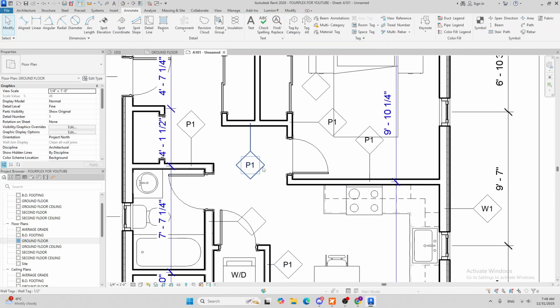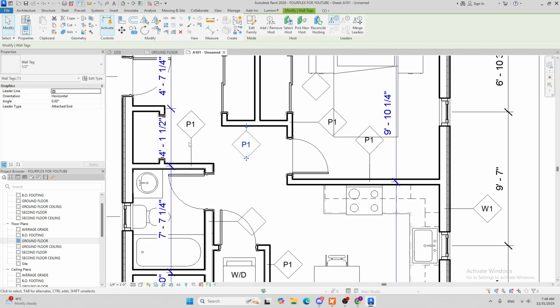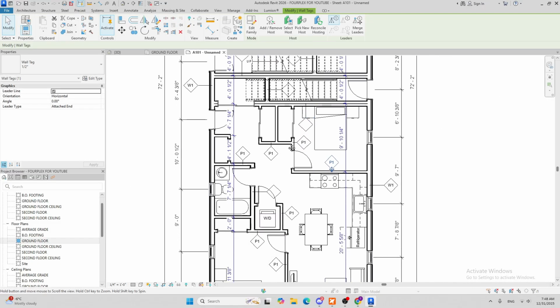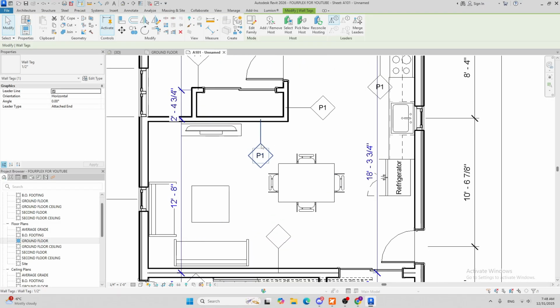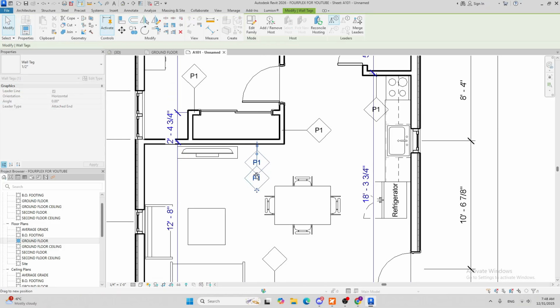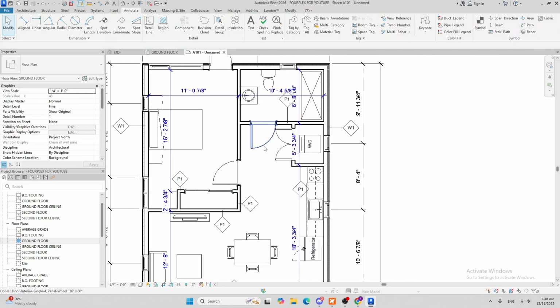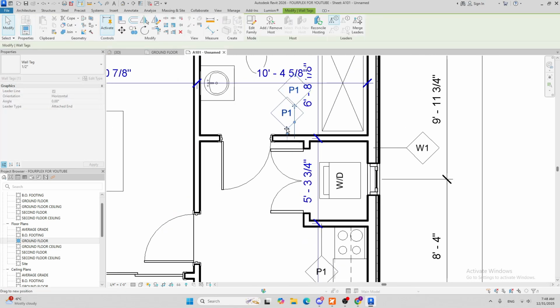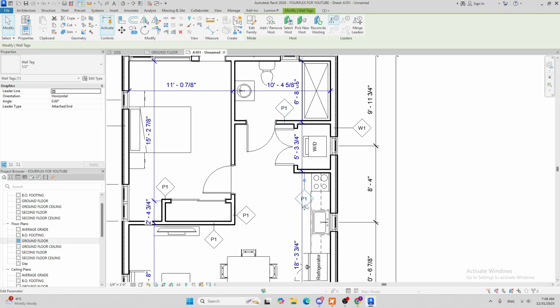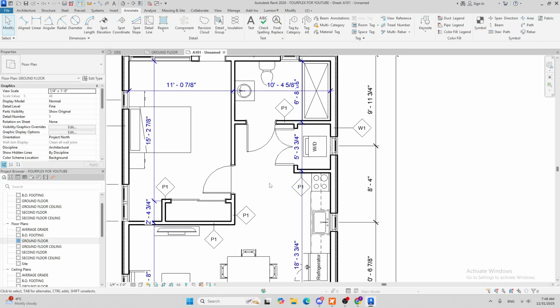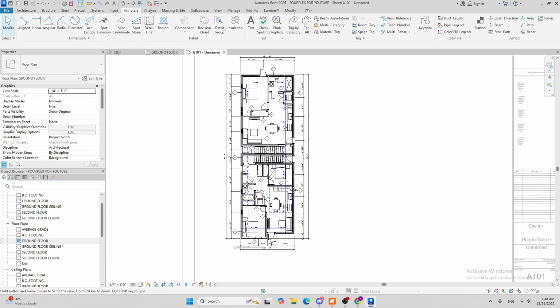So we'll do it P by P. Pause. Okay, just click it and drag it closer. And yeah, so P1 in this unit as well. Yep, P1 here and P1 here. There we go. That's every P1.